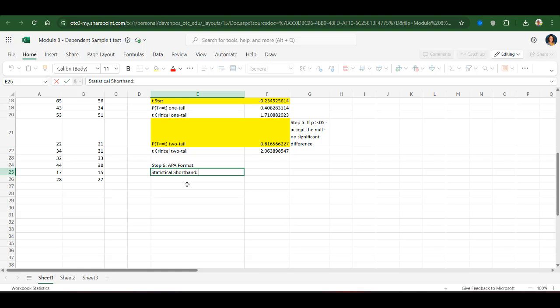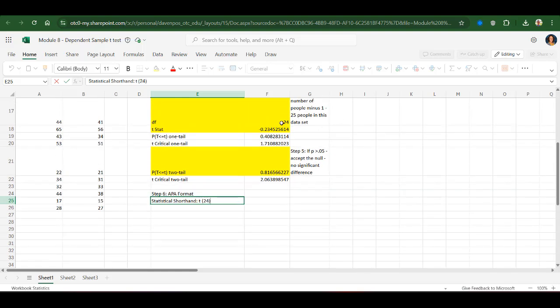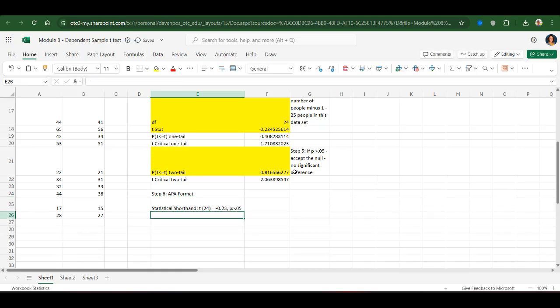Statistical shorthand is the first part. I did a t-test. There are 24 degrees of freedom. Remember, I highlighted that up here. My t-stat, here's my t-stat. And then my p-value, I don't need the actual p-value. I just need to know if it's greater than or less than 0.05.